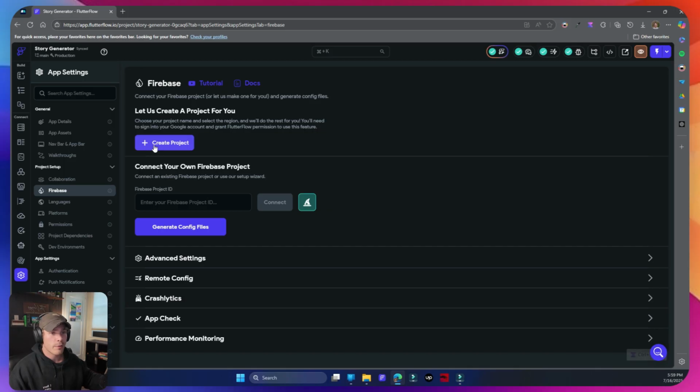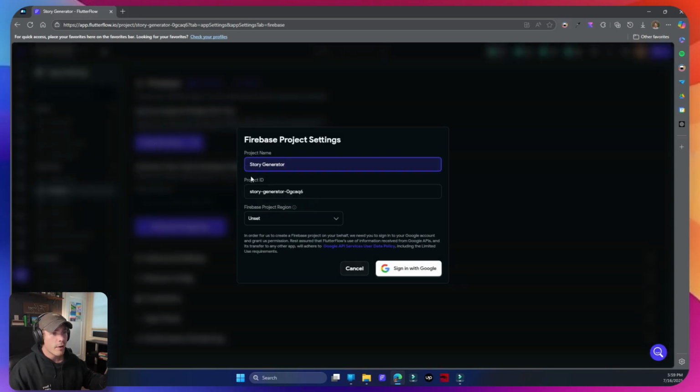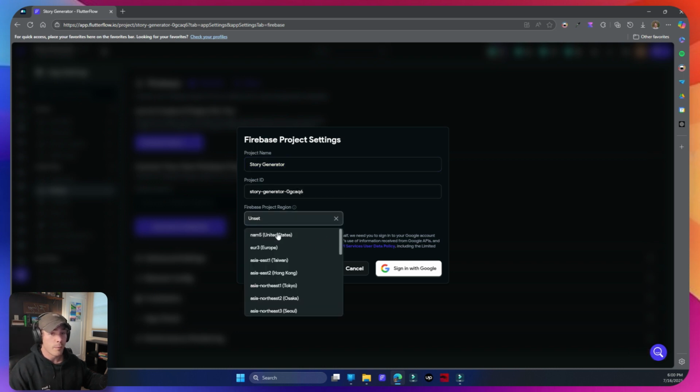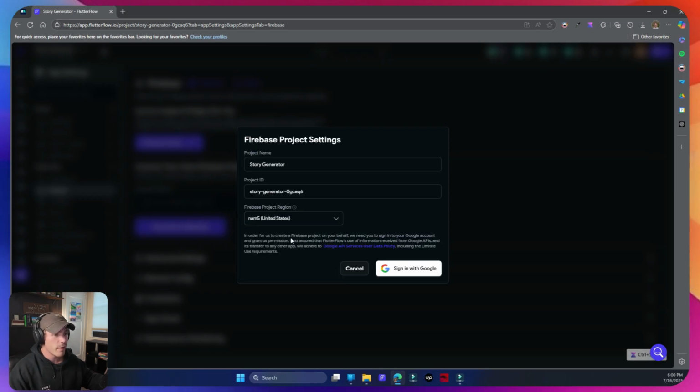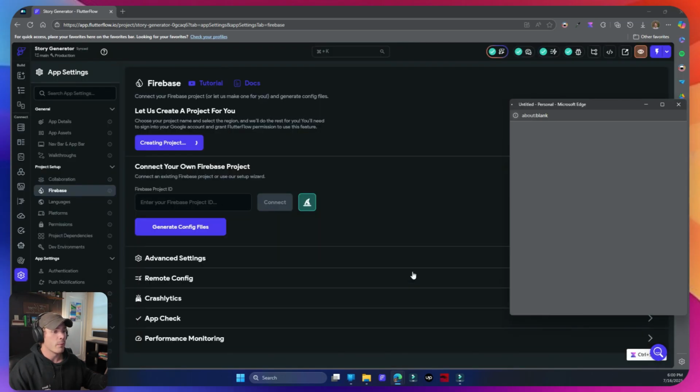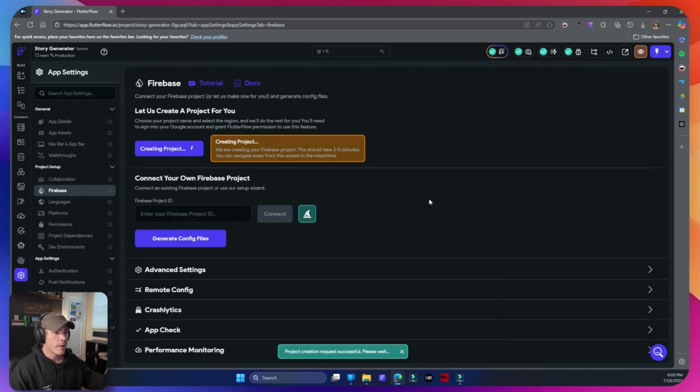Now we're going to click on this Create Project button, and it automatically generates a project name and a project ID for you. What you'll need to do is select the region that you're based in. If you're anywhere in the United States, just select NAM5, and then go ahead and sign in with Google. Now this will take about 3 to 5 minutes for it to create, so just sit back, relax, grab a drink of water or something, and come back once this is done.